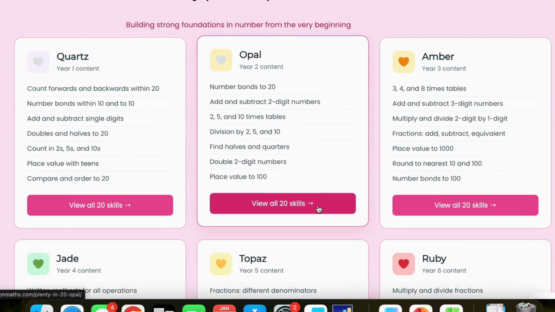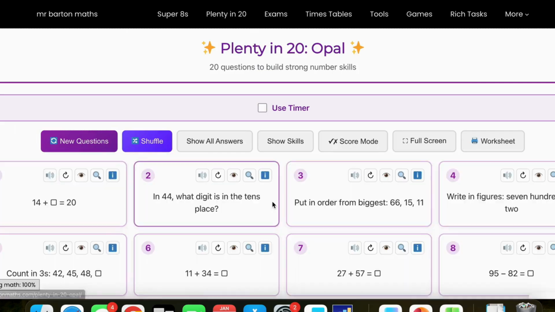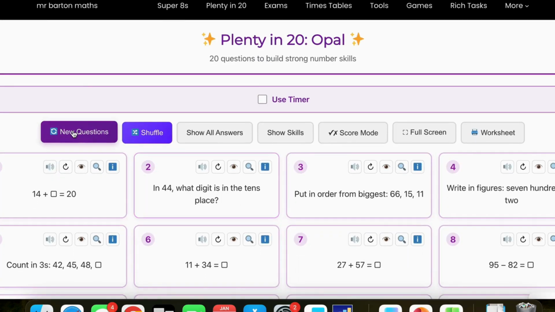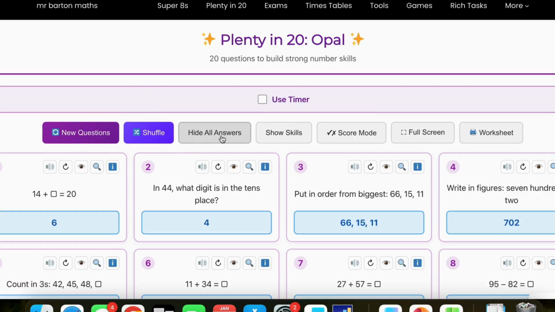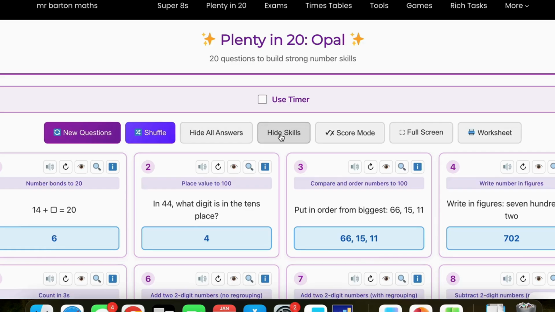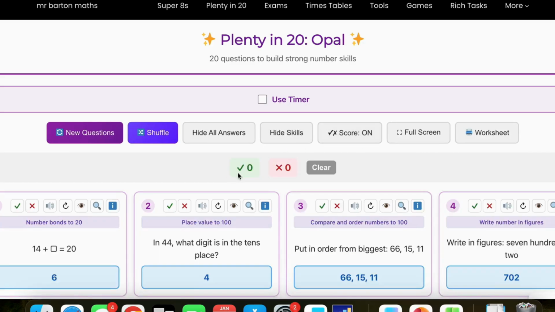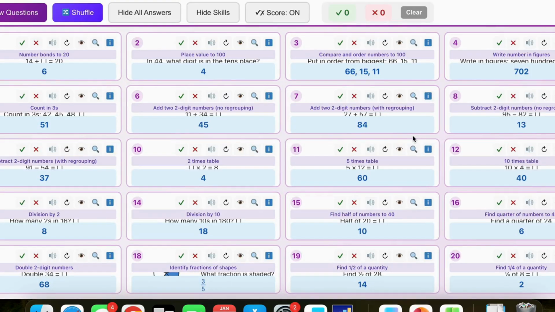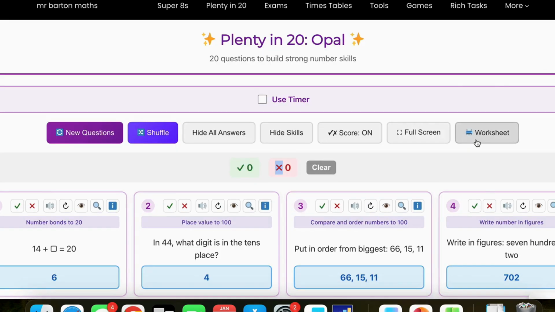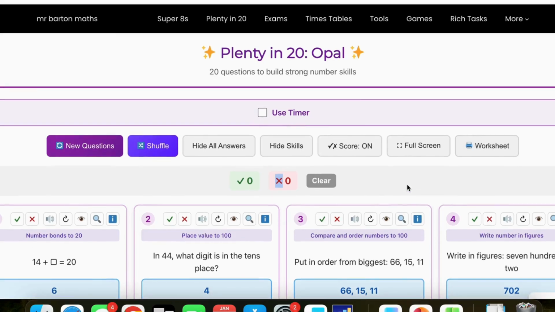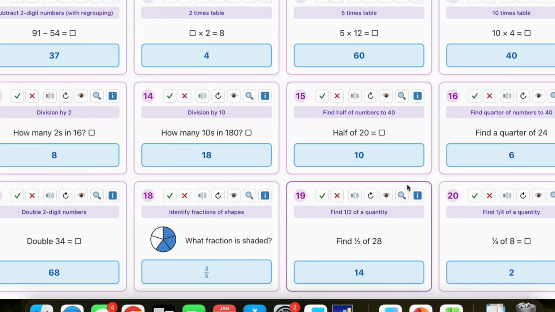So let us suppose I will click on any one of those. It has new questions, that is change the question, shuffle the questions, show all answers, show skills. So it shows what the skills are used. Mode, correct gets, this is like how many they got correct or not. Then you can do it full screen if you want to show it to your students there, or you can print it as a worksheet. So that is amazing practice as well that you can do with your students.